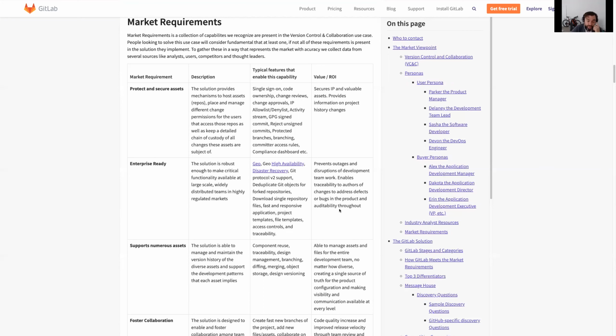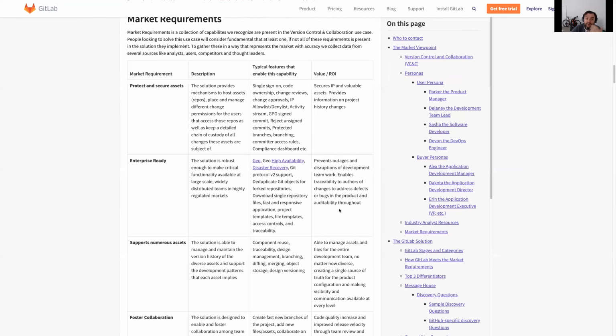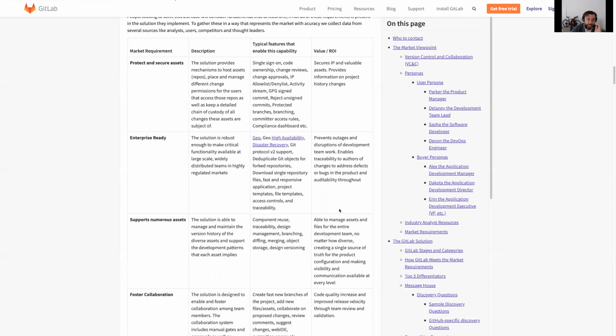In the case of the version control and collaboration use case, you will find them listed here in a table that titles them in a very dull way. By the way, those are mostly my titles, and they could be better. The table gives a description of what the market requirement is, the typical features in GitLab that serve that requirement, and the value obtained by the client by being served that market requirement.